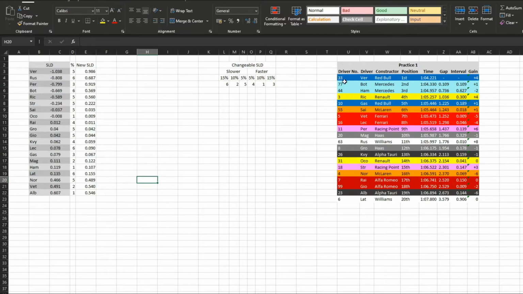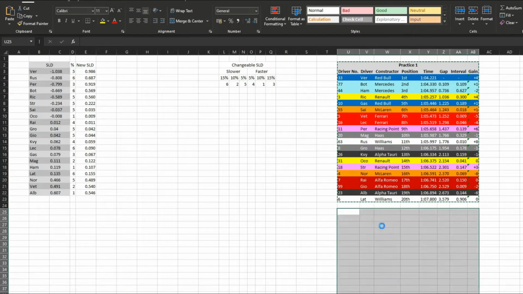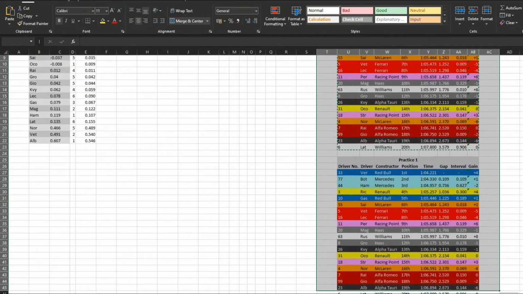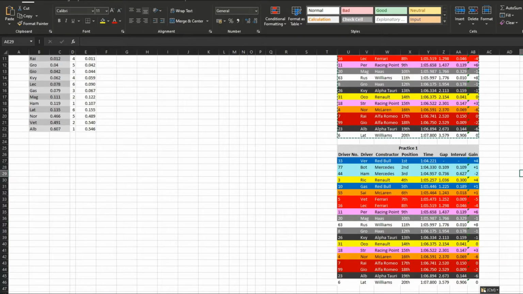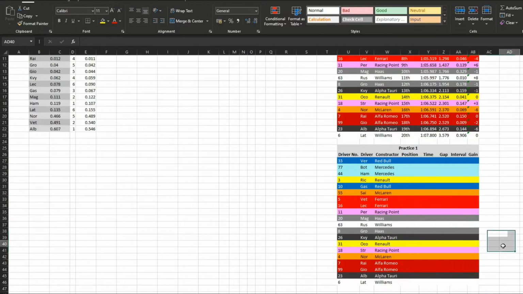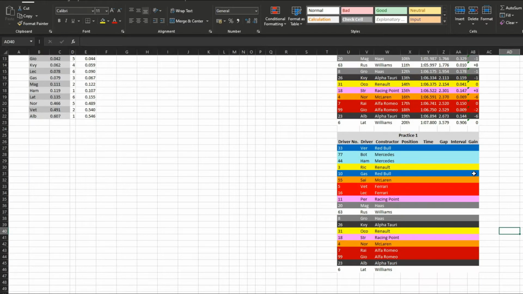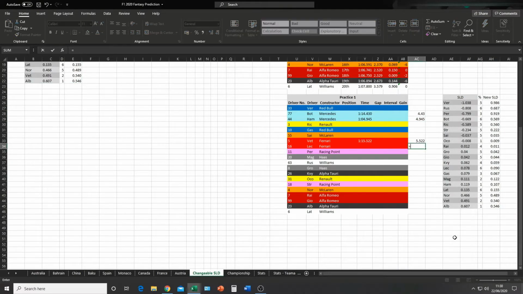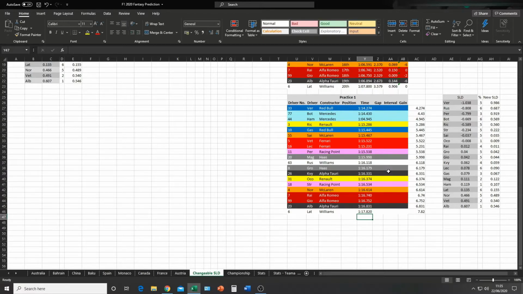Anyway, what I need to do now is I've made it all colourful again. Need to copy it down again. Oopsies. Copy this down to here, and now just rechange the times. Get rid of these. Plop, like so, and then refill everything in, and it should be good. And here we go, 17.820. There is Latifi's time.